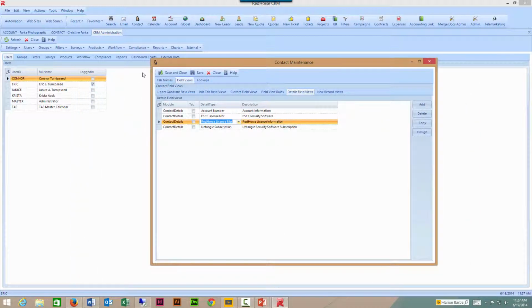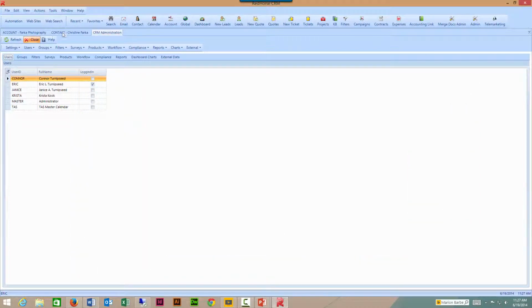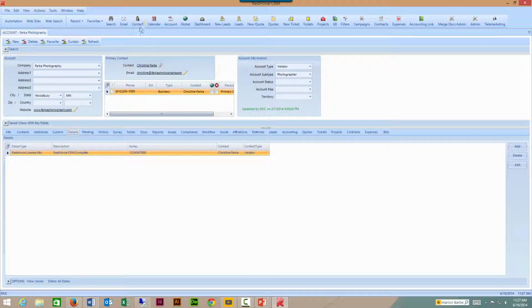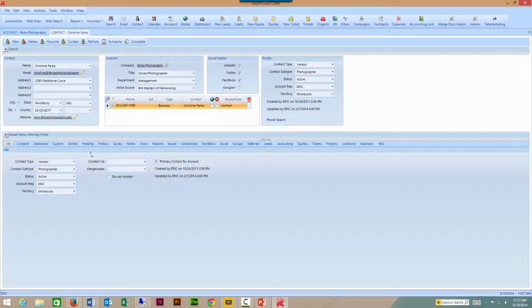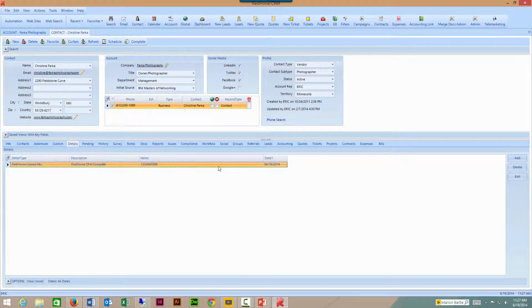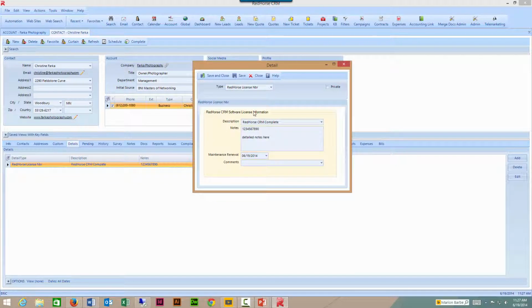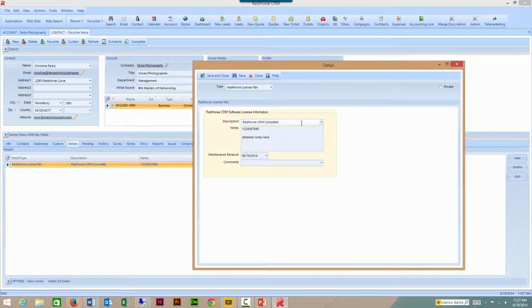Now I can save and close the contact window, go back in. And again, I'm having to do that because I've made a structural change. Now when I open this up, there I can see my custom detail has the information, the color, and the extra field. So you can have full control over custom details.